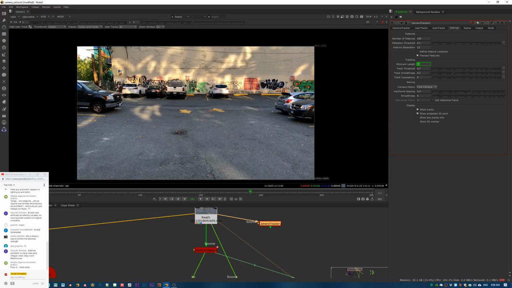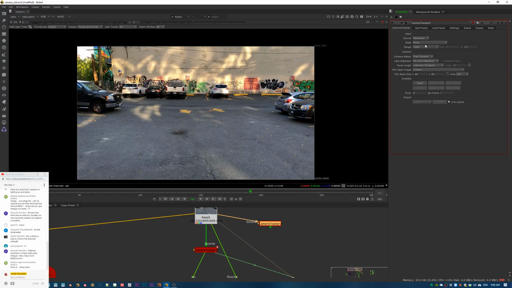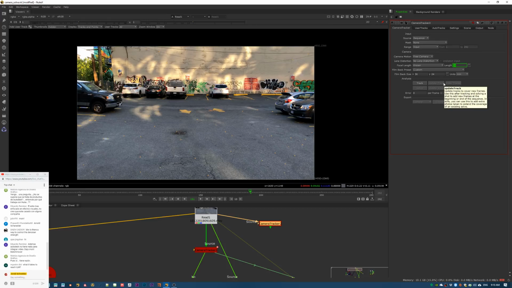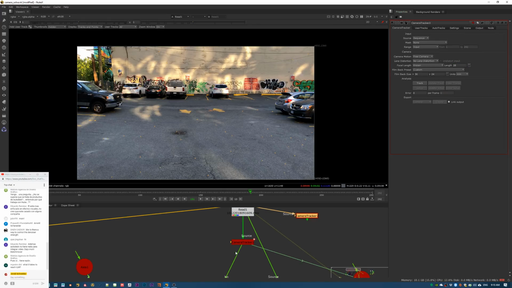Or let's try 15. And then you have a few camera settings. So I shot it on the phone, as I said, so it's a free camera. I don't know about lens distortion. The focal length I shot is known. It's 28 for that lens I used. I don't know about the film back, so I did not really put stuff in there. And then I just ran the track.